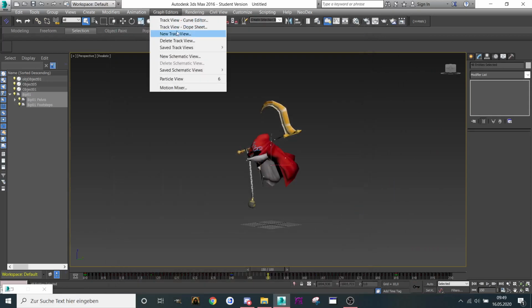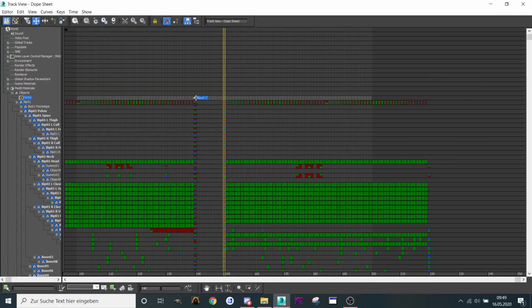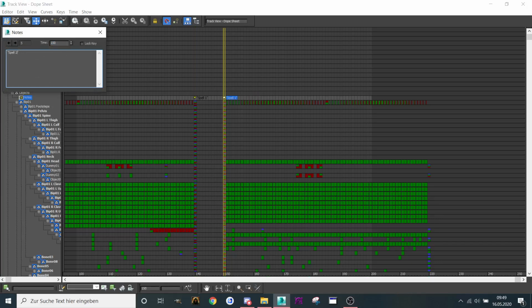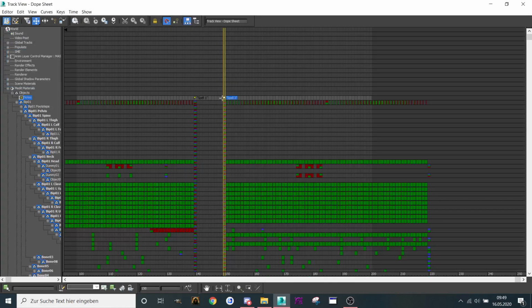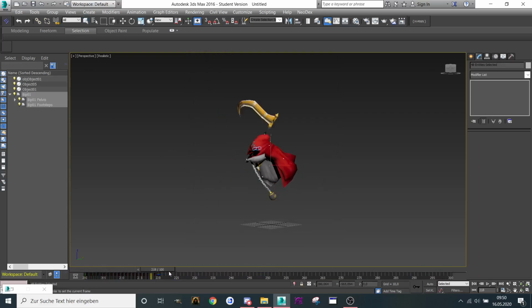Then we're going to graph editor again, taking the spell 2 animation. So move it to the right. Perfect. It's going from 200 to 300. Yes, of course. Then add a key here.